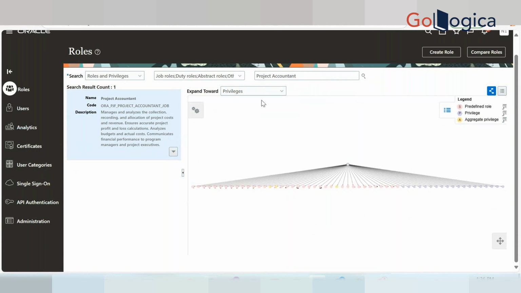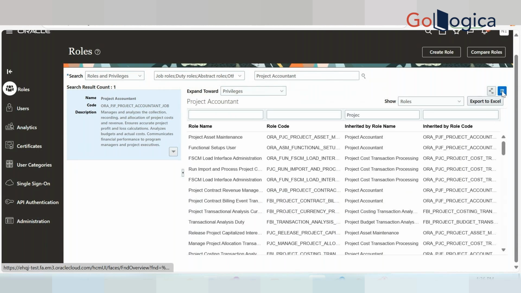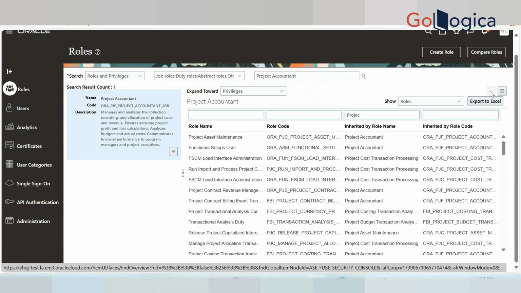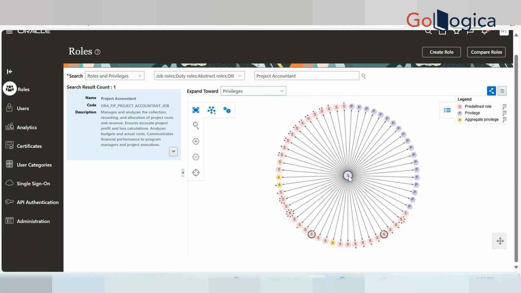But for reading purposes, you mainly go with the list and export into Excel like this. But here it will give a kind of graphical view. This is the person, and each one you see here, whatever you see in the line, that's what is given in the Excel here. Yeah, I get it. I understood.